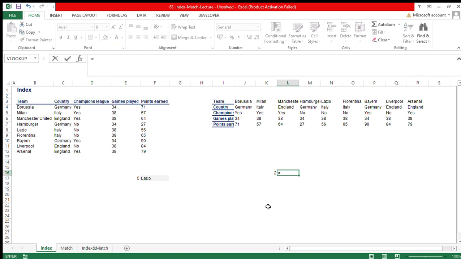so I'll give equal to INDEX function, INDEX tab, and first give the array from where. Array means from where you want the data. Give the array, this is the array. I need data from this one. Click F4, so it will fix the data, so that whenever I drag down the data, the reference will not change.